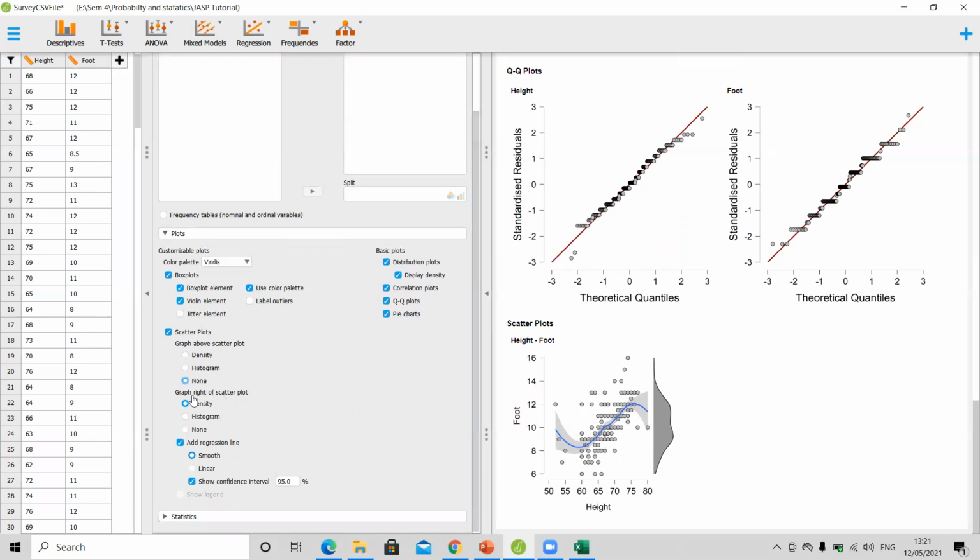Also, you can select these graphs on the right of the scatter plot, density or histogram, or if you want only the scatter plot, you can select none. Also, the blue line is the regression line, as we know in regression. You can select whether you want a regression line or not, and if you want it, whether it should be smooth or a linear regression line. So you can select from these options.